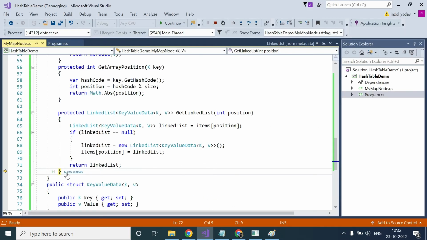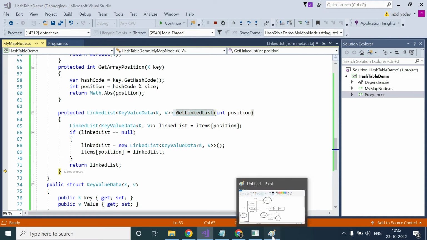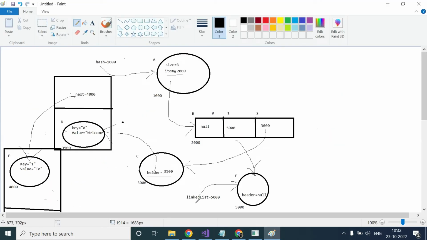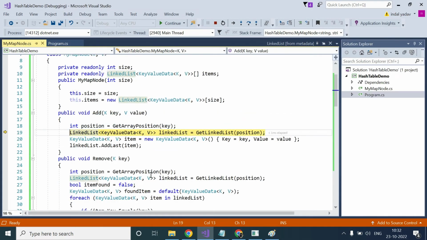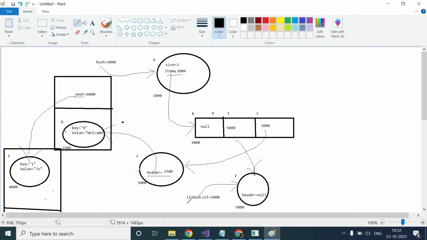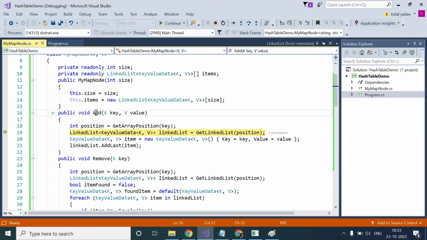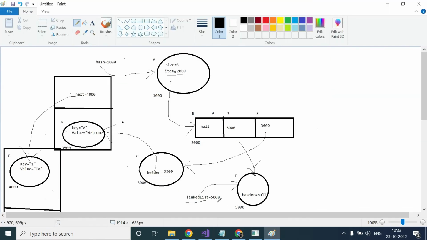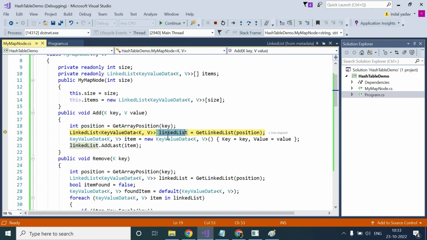After returning, the linked list variable from this method will be removed. Officially I should remove it, but I will not, because I have to create the linked list variable that is present here in the add method, right? This one. So assume this variable was earlier erased, and now this linked list is available for the add method. It will also receive the same address, so the same diagram is valid here also, 5000, because this method returns 5000 and it is stored inside this linked list.